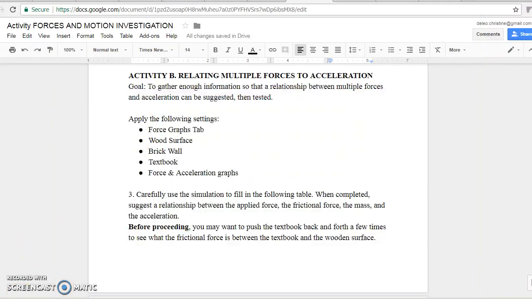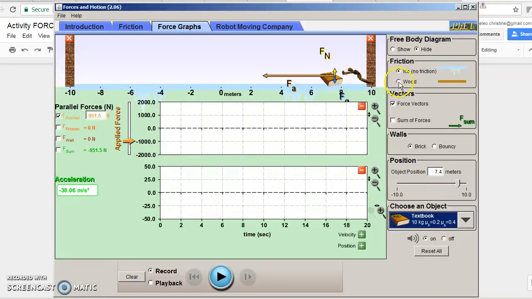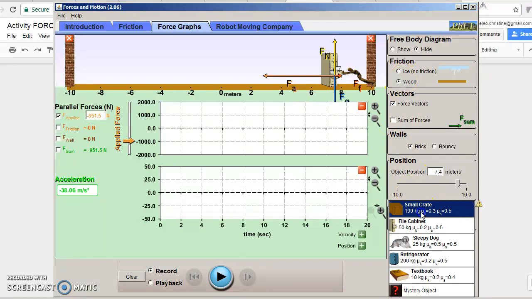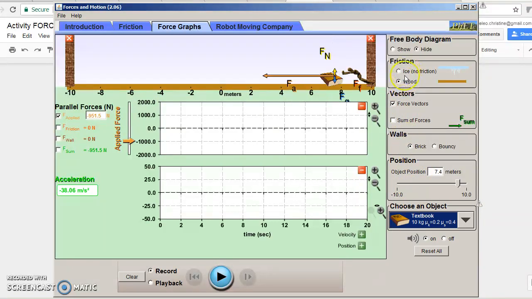And actually, this should be textbook for this trial. So you'll see here are your settings that you're going to want to use. This time we're using a wood surface so that we have friction this time. Ice means there's no friction. A wood surface means there's friction. Brick wall and textbook. And so let's make sure that the simulation has wood, textbook, brick wall. Okay, and I have my two graphs still.